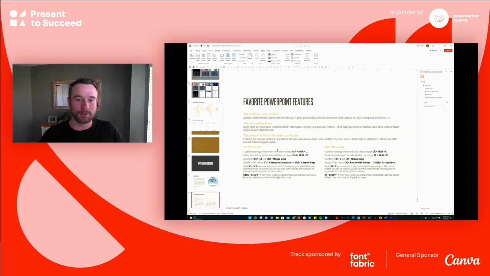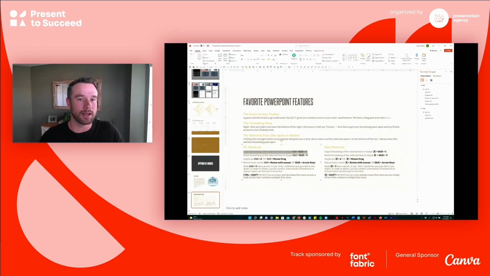A shortcut that I absolutely have to mention is the copy and paste formatting. I'll get to some features after this, but a lot of people use the format painter. That's a great tool, but it's a waste of time. Command Shift C or Control Shift C and Command Shift V or Control Shift V to copy and paste formatting is way faster. So just please know that one.